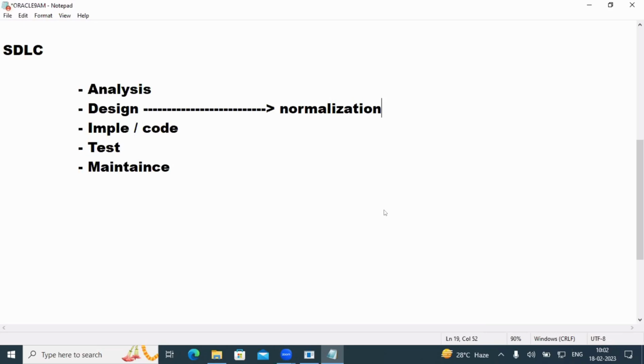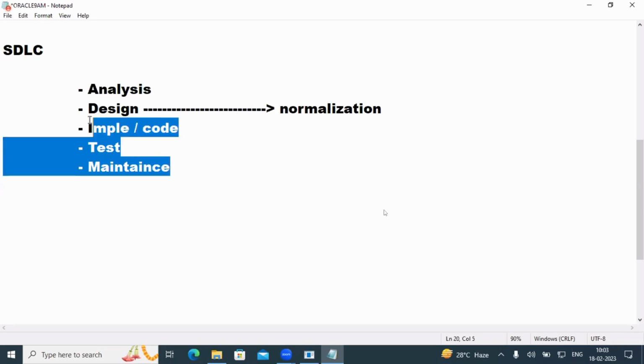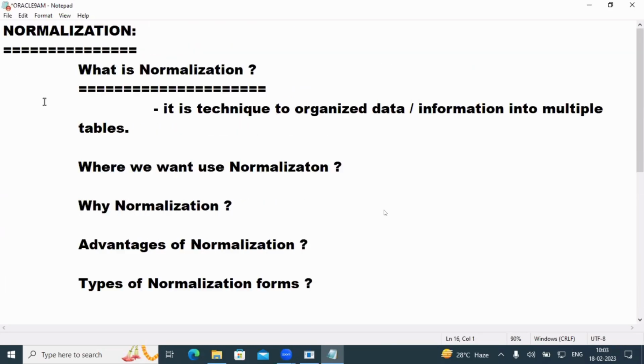By using the normalization forms and techniques, like first normal form, second normal form, they will first design their diagrams. After that finalizing is over, then based on those diagrams, they will be practically implemented. Then there are database testing people, and database maintenance people. So normalization is used in real time at the designing phase, at the database design level.